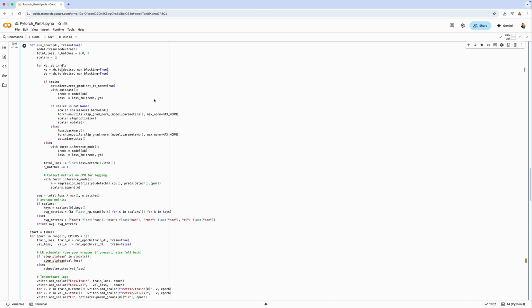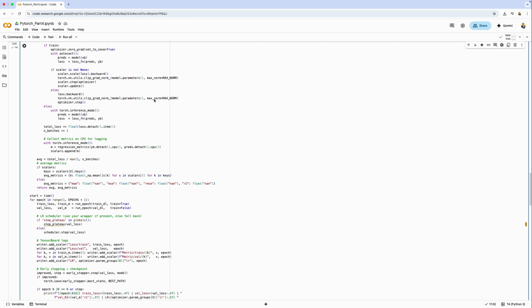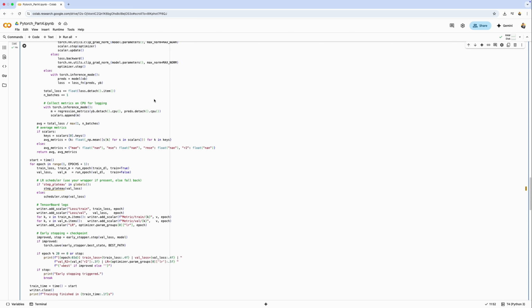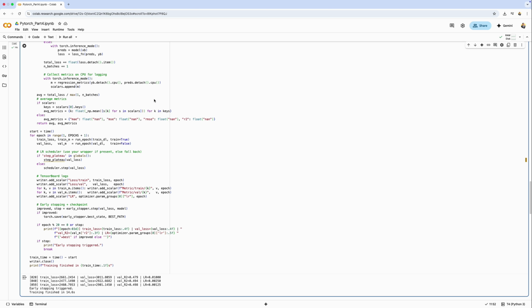The main training loop ties everything together. For each epoch, we run one pass over the training loader and one over the validation loader. Then we step the learning rate scheduler with the latest validation loss. This is the plateau scheduler that will cut the LR in half if progress stalls for a while. We log everything to TensorBoard: training loss, validation loss, each metric for train and val, and the current learning rate.